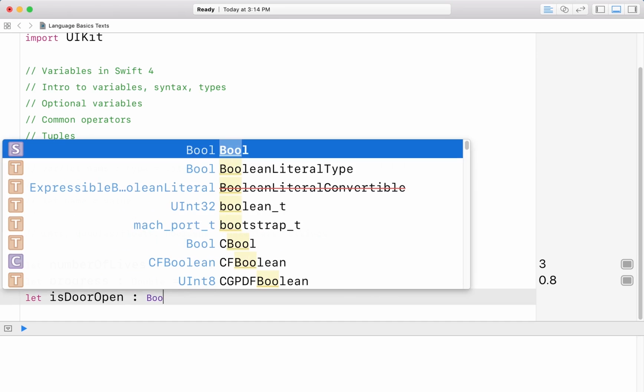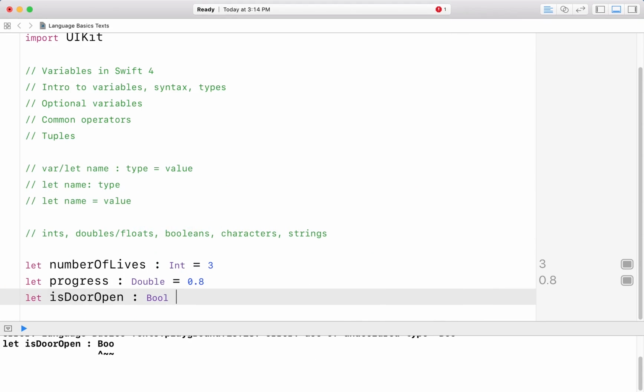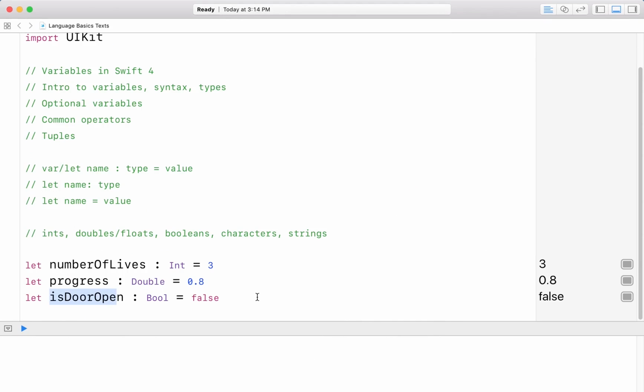And we could set this to a Boolean, or bool is the one we want. Okay, and we could set this equal to false. So door is not open. Boolean names are very often questions, so that we can easily determine it's going to have a true or false value based on the answer to that question at that point in time.